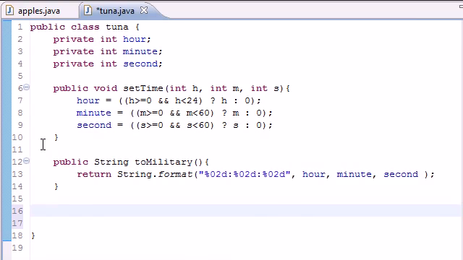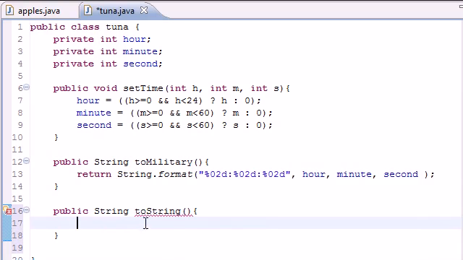So we first need to make another method. Public string, and let's just name it toString, since this is just a normal string. You can name it toNormal or something if you want, but I don't. So I'm going to name mine toString, and now we have a new method built. And what we want to do here is just return a basic formatting string.